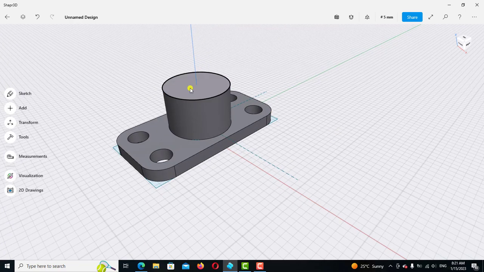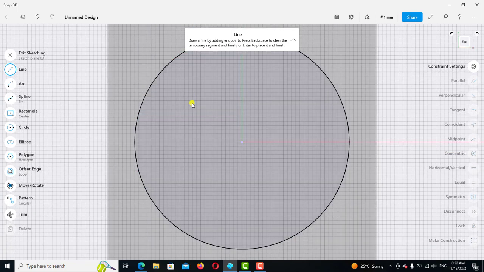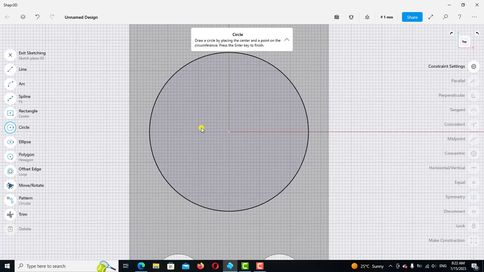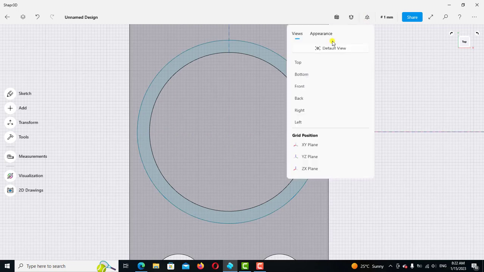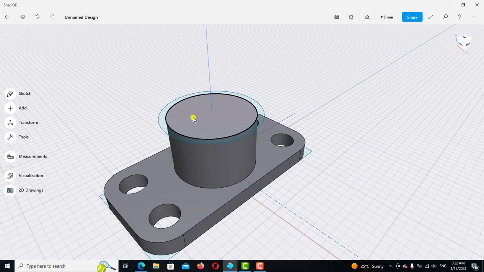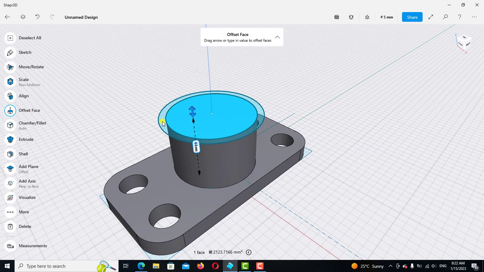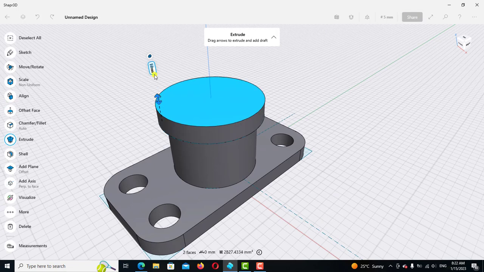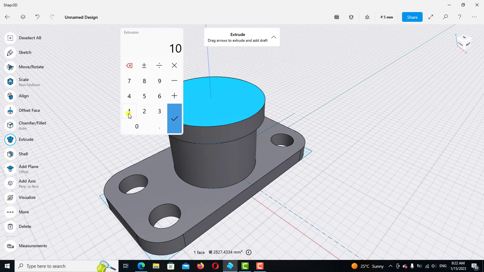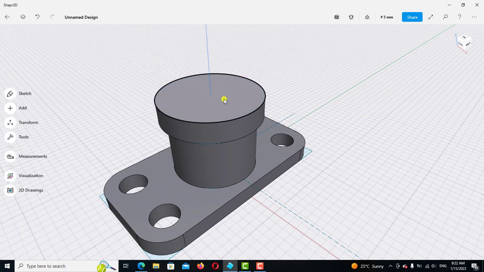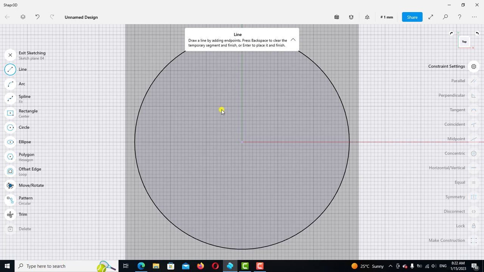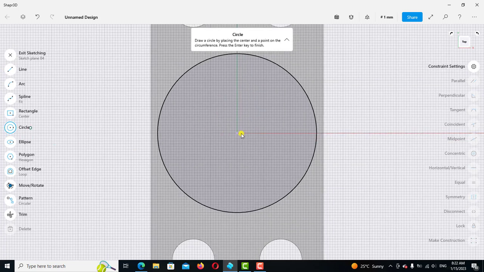After defining the dimension, I will create another circle. So click circle, click to set up the center point, move it out and define the diameter to 60. Click exit sketching, click the full view and select both circles on the top and extrude up to 12 millimeter and then click confirm.